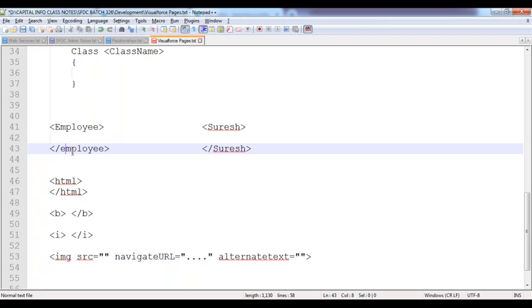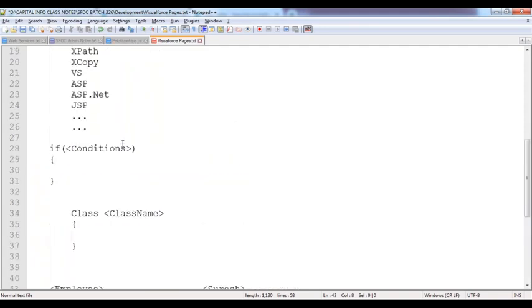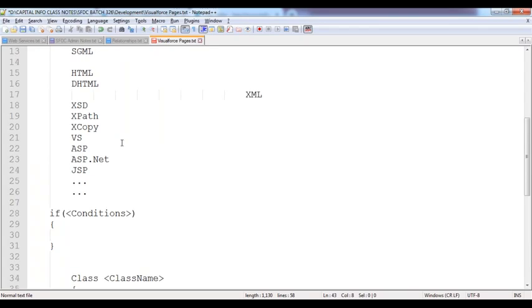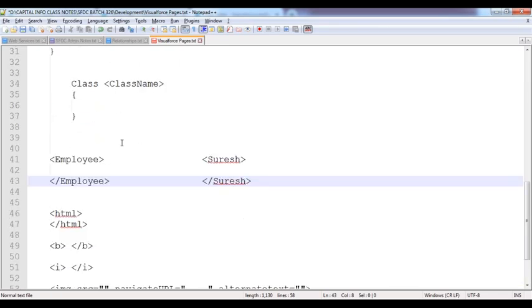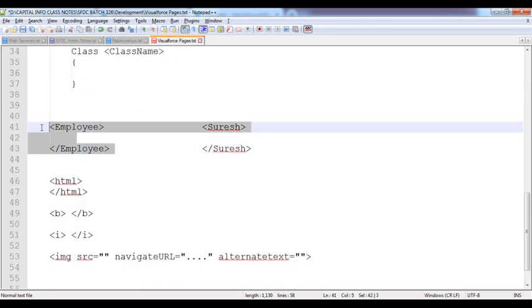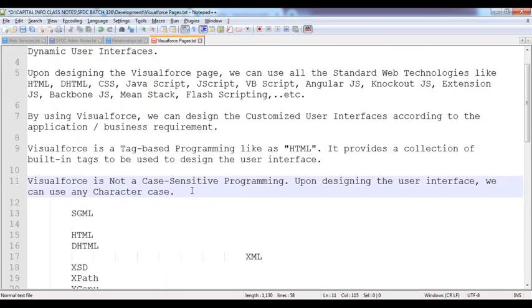So in this case, XML is purely case sensitive, and every tag should be a dependent tag here. But Visualforce programming is purely supporting the XML style of syntax, but not all the principles. In Visualforce, every tag should be a dependent tag, but Visualforce is not case sensitive. That means in Visualforce, every starting tag should have the corresponding ending tag. Okay, clear?